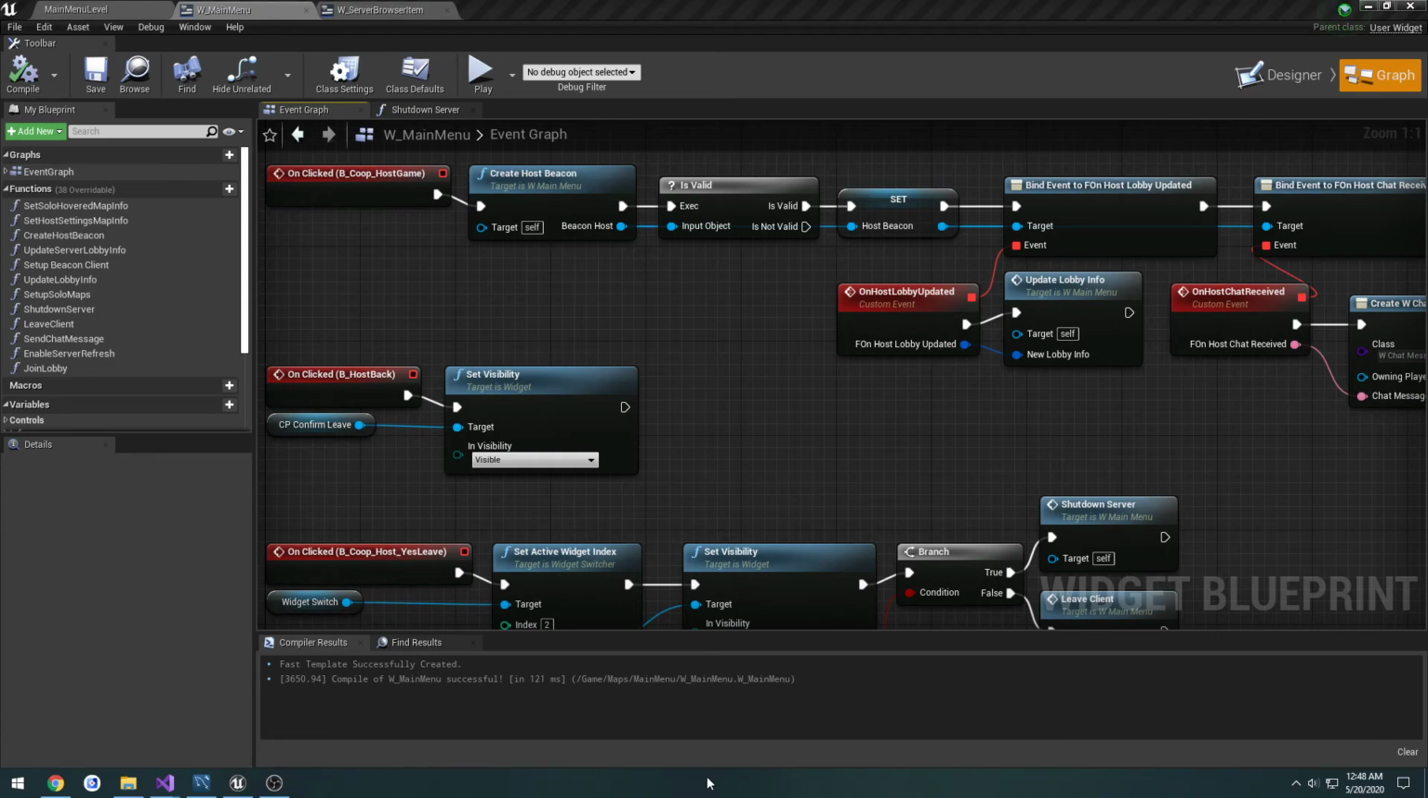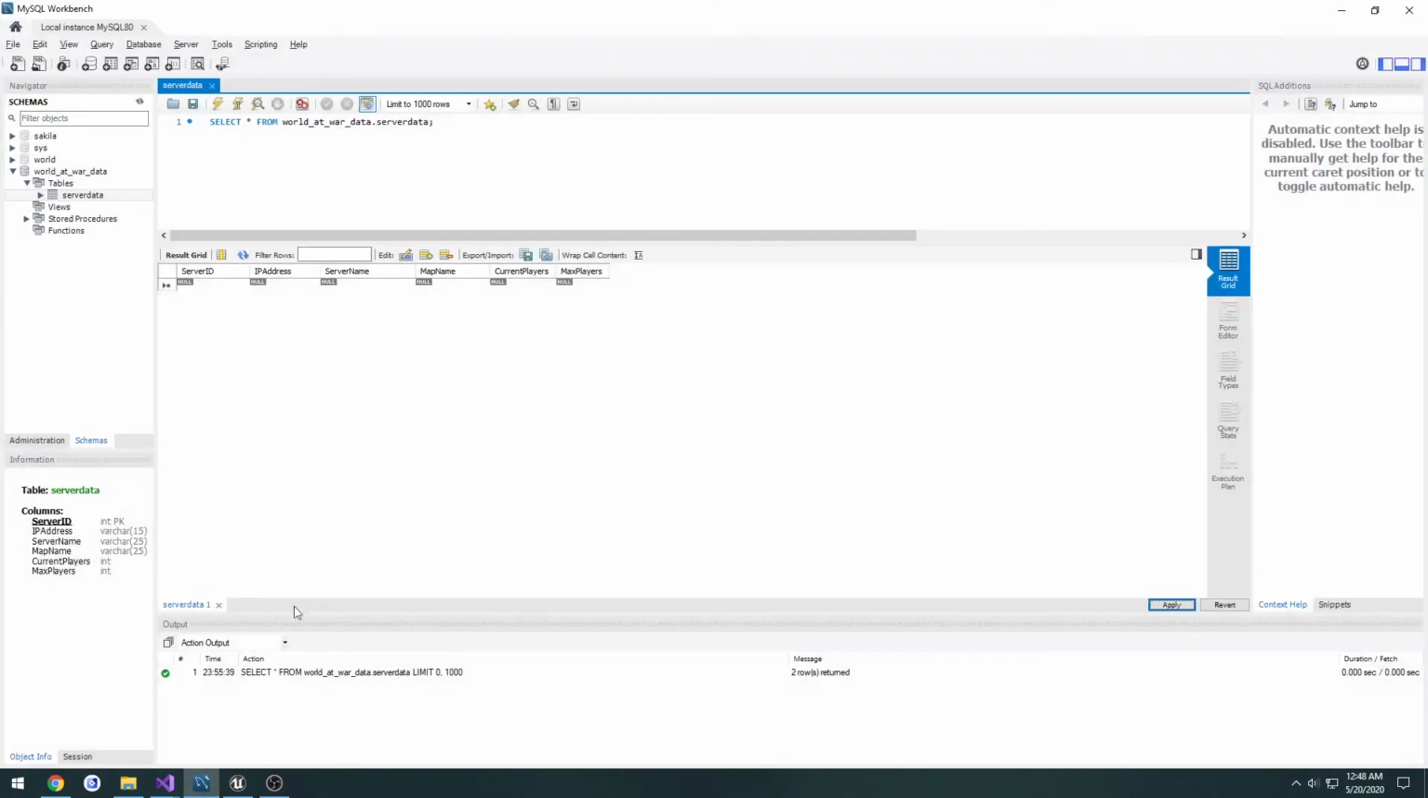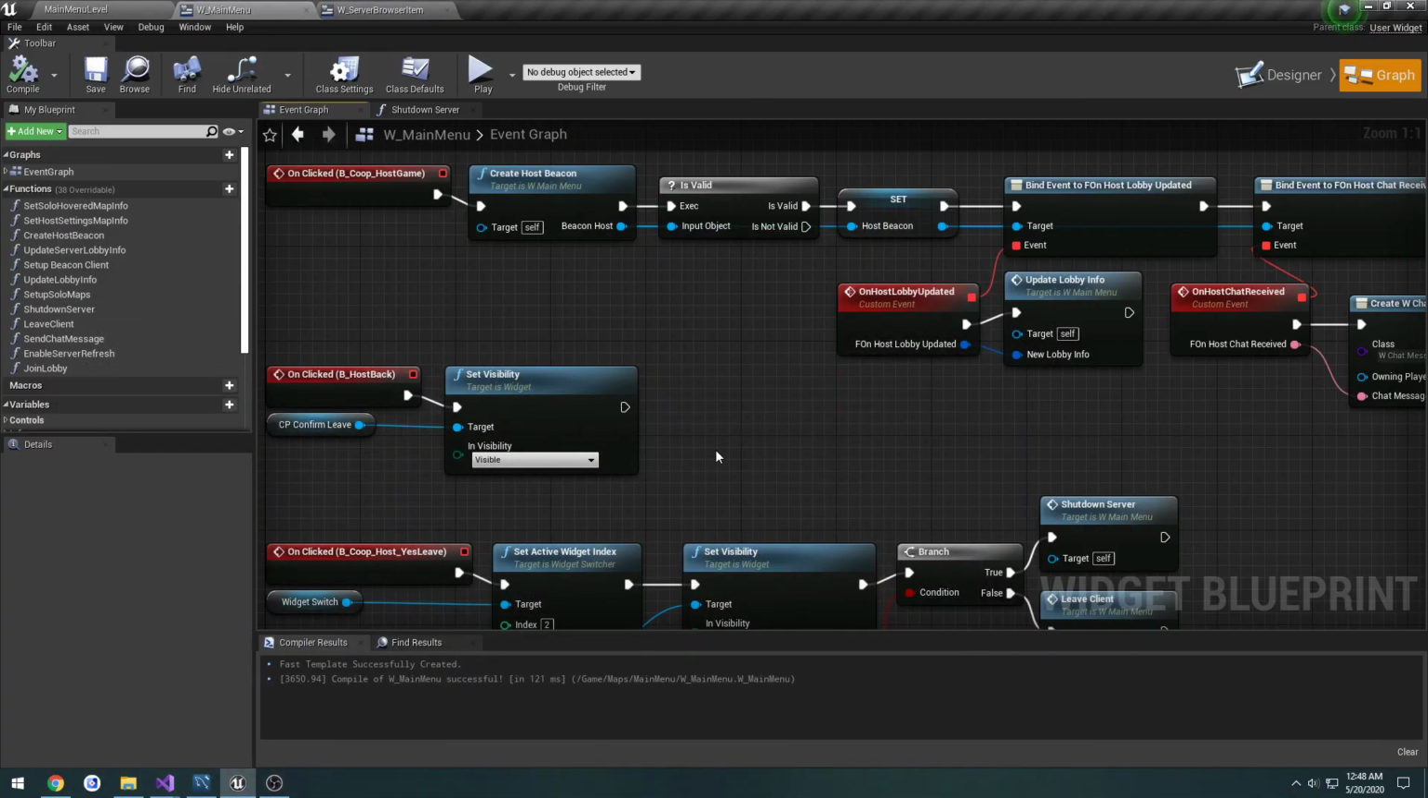we're just going to add some more functionality to our lobby, because currently we have no way of actually setting, well, I don't have a server up, but the server name or anything like that. We're just going off of default values.